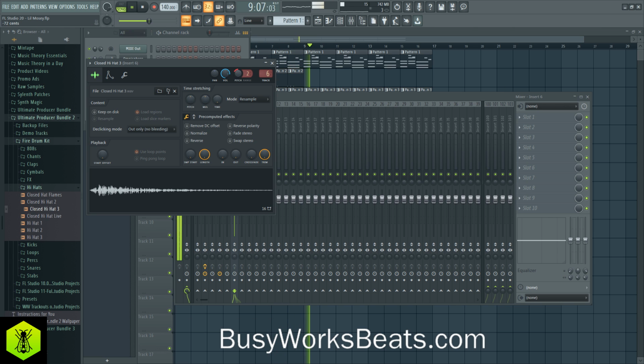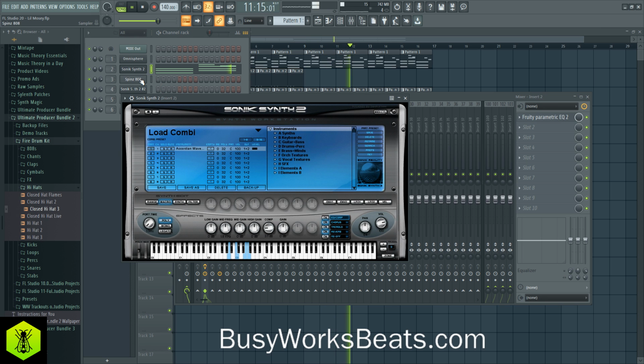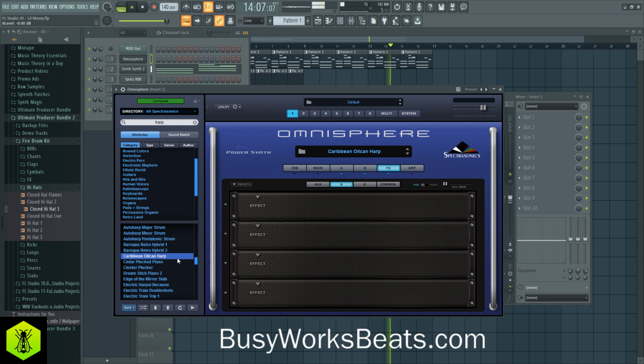I'm gonna pitch the hat down a bit. Okay. Little things like that are things that I notice. All right, harp, harp, harp. Caribbean oil can harp. This is probably not the harp that I'm looking for, but we're getting closer. Harp, harp, harp, harpy, oh, harpsy. Fairies plucked harp, that's probably what we're looking for. Let's see. Nope, it's not what we're looking for.